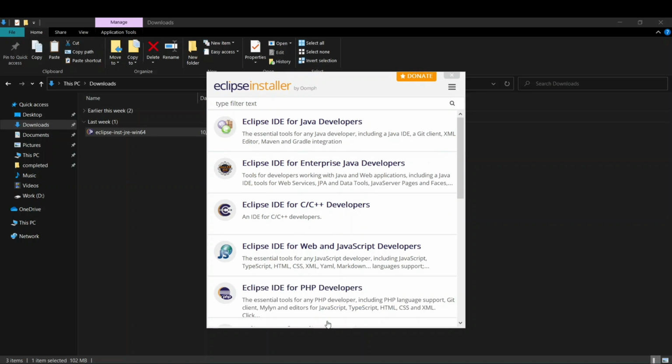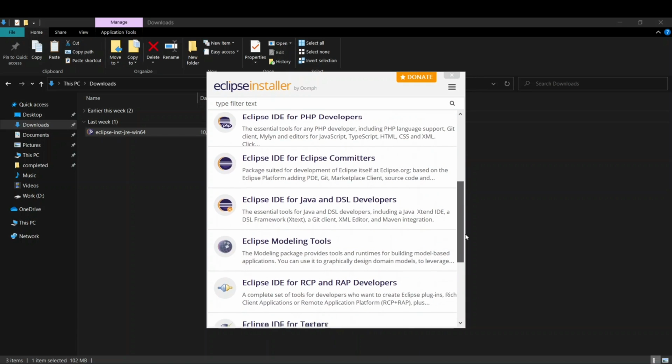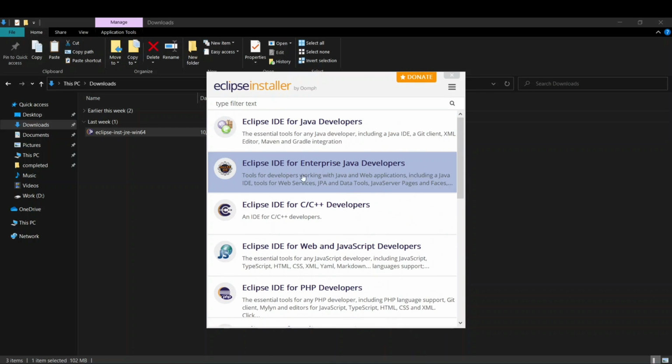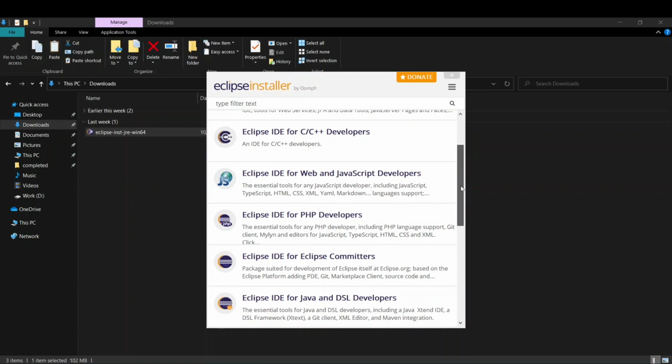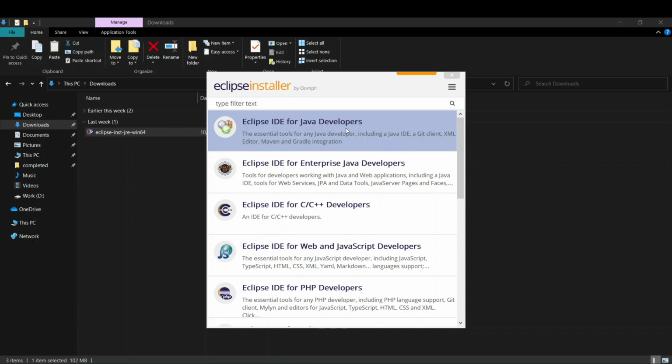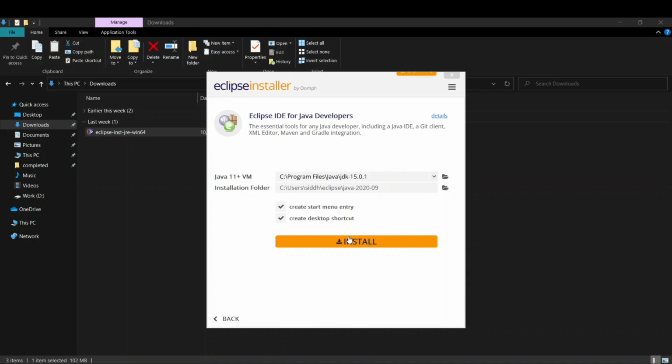Okay, so now you can select any one of them that you want to use Eclipse for. So you have it for Java, and then enterprise Java developers, then you have it for C, C++ as I told you, then you have it for web and JavaScript developers, then you have it for PHP. So what I want to do is install it for just Java, so I'll just click on this one.